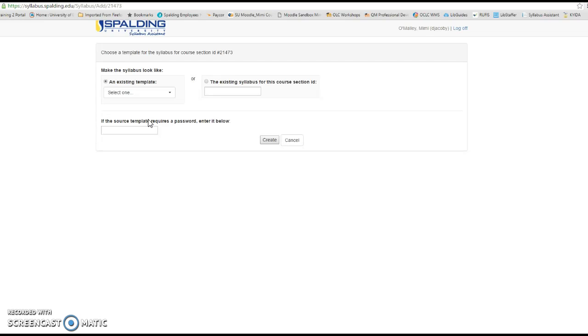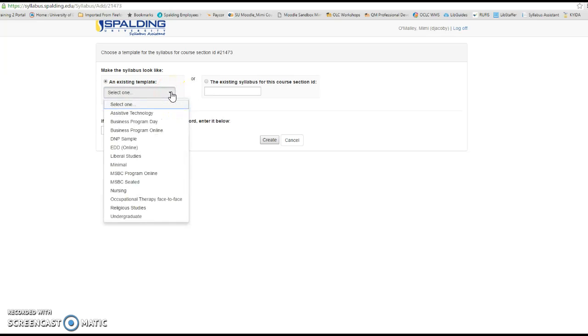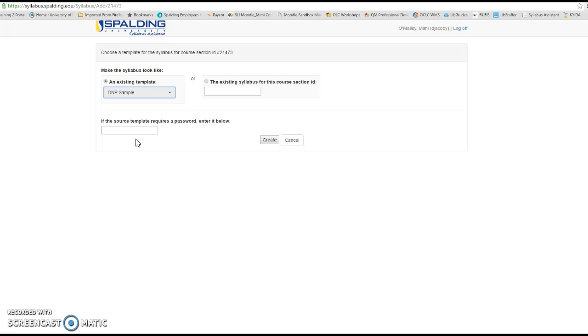The next screen will present you with options for creating your syllabus with a pre-created template. Check with your program to determine if they have a syllabus already created in Syllabus Assistant that you can use as the template. Select the particular syllabus that you are going to create your syllabus with. Then select Create.